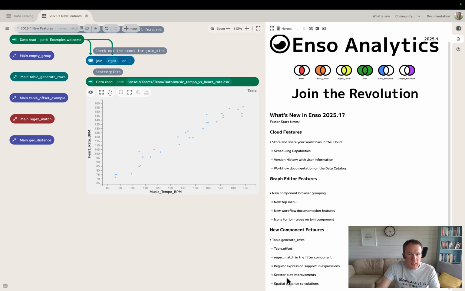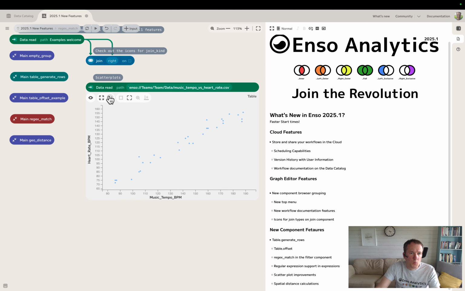The next thing on my list is scatterplot improvements. So here's a quick example of that. I've got some CSV data which is showing heart rate per minute against music tempos. This is from an exercise class, and we're able to plot those in a scatter graph and see a rough correlation between the music tempo and how fast the heart of the person exercising is going.